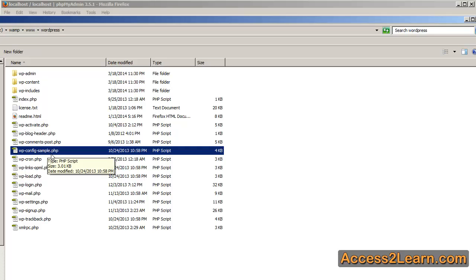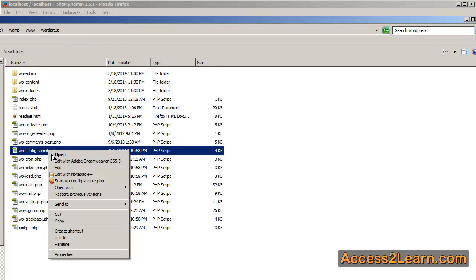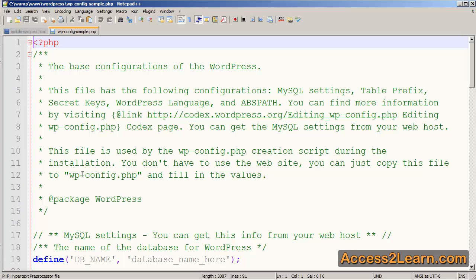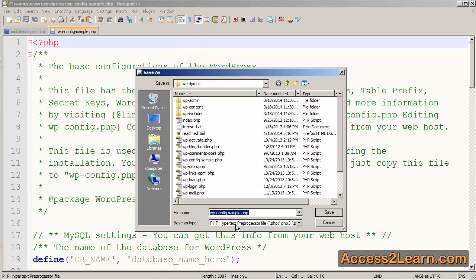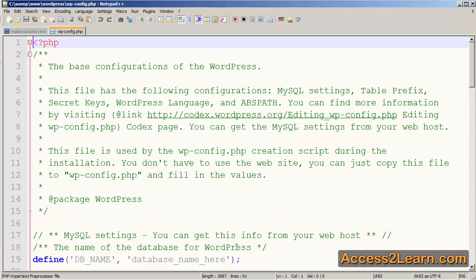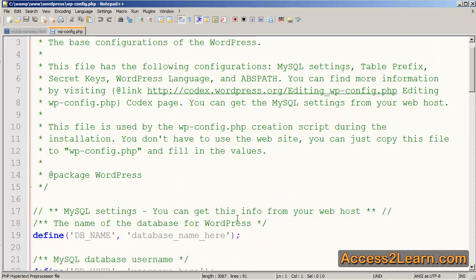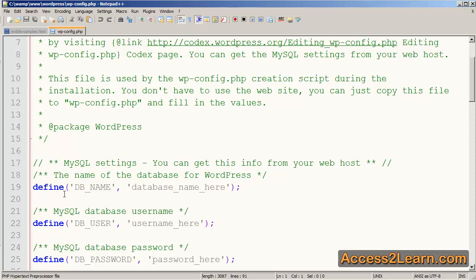Now right now I don't have a config file. I have a wp-config-sample, and we'll use this as our starting point. So I'm going to edit this in a notepad. I'm going to open up this file in Notepad++, into a file, save as, making this wp-config. WordPress is going to look for that specific file. I'll have to go and make a couple small changes.